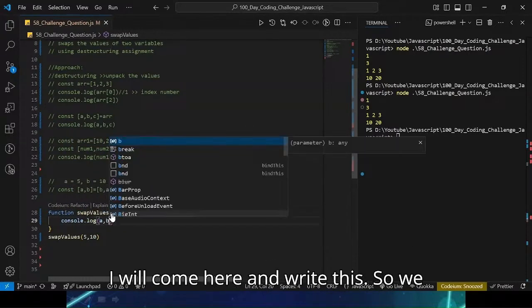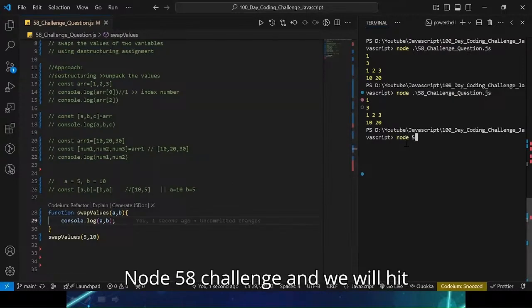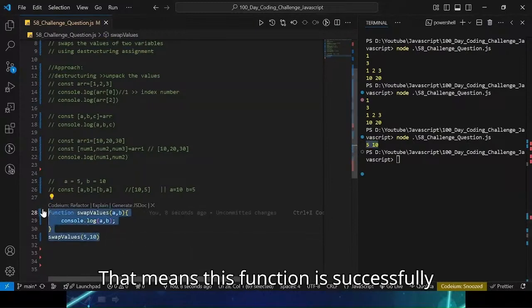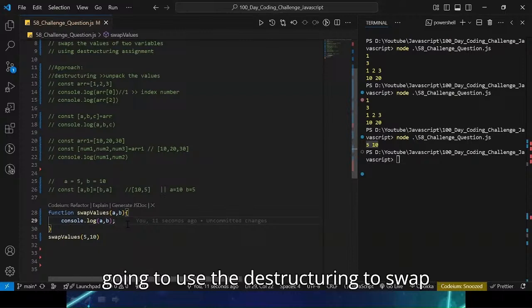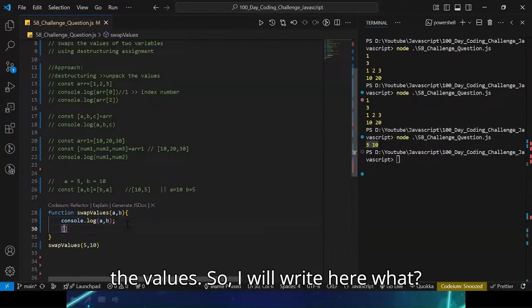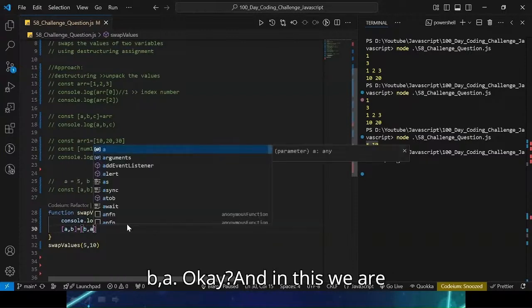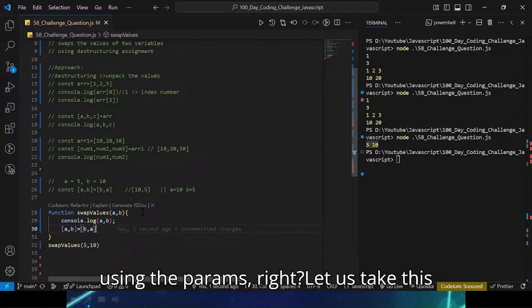Okay. So I will come here and write this. So we will come here and we will write node 58 challenge, and we will hit enter. What do we get? We get 5 comma 10. That means this function is successfully running. Okay. After this, what are we going to do? We are going to use destructuring to swap the values. So I will write here [a, b] = [b, a]. Okay. And in this, we are not going to write const because we are using the params, right?